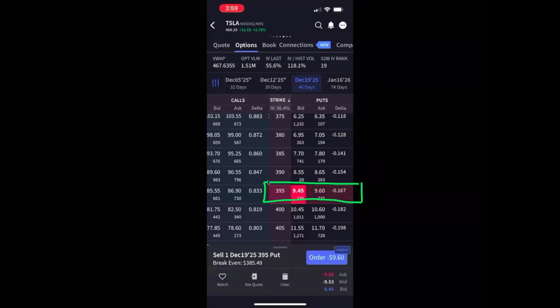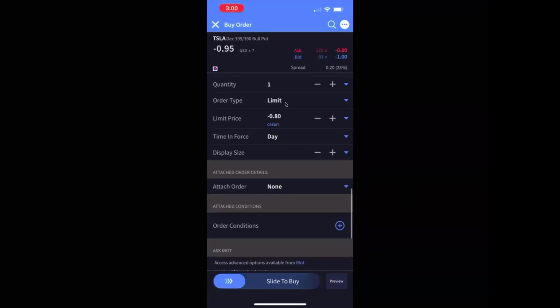And then we would buy the 390 put right there. And that's going to keep our risk again to $500. We click on the order button right here. Just going to do one contract, use a limit order.